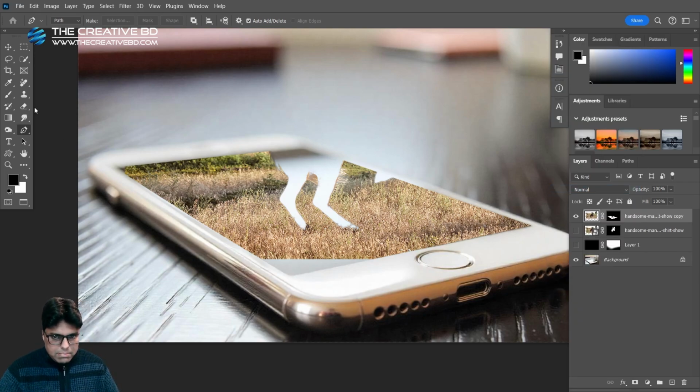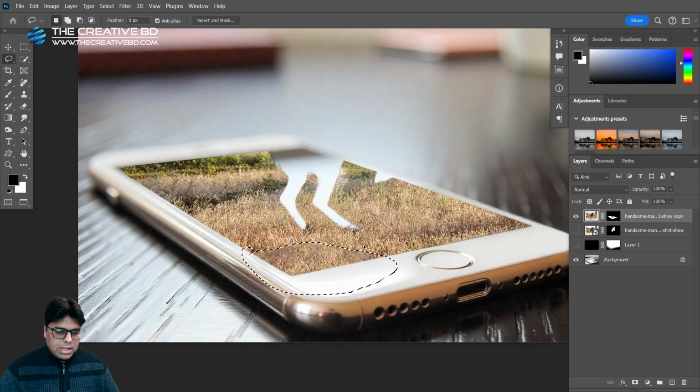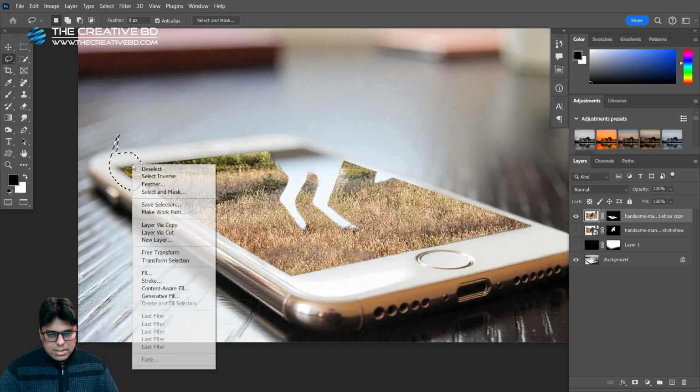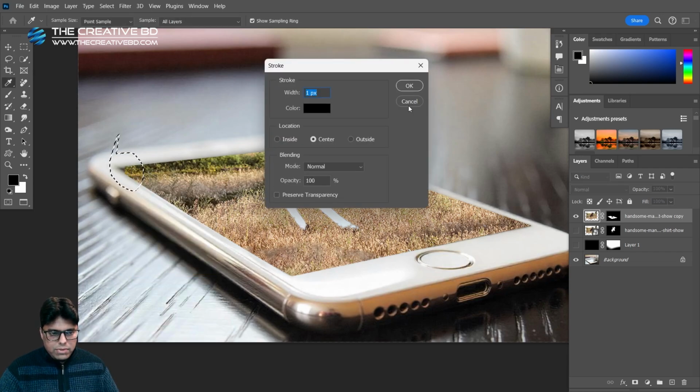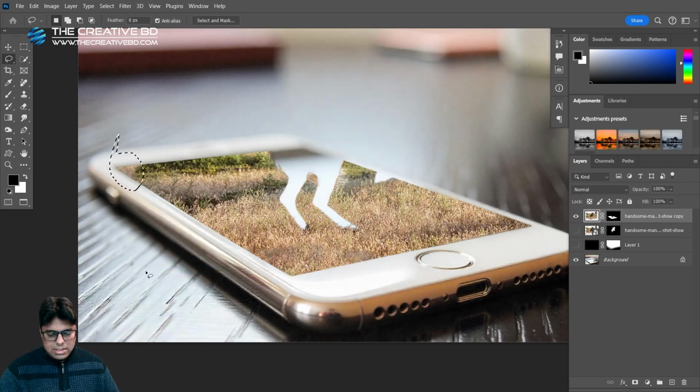Now we can simply, with the lasso tool, select this area like this, and then right click inside the selection, go to fill, and click on the OK button. Make sure content aware and color adaptation are turned on. Click on the OK button and see what happened. I just filled this area with the grass. At any point, if you see that there is some grass you have to fill, then simply use this technique and fill that gap area.